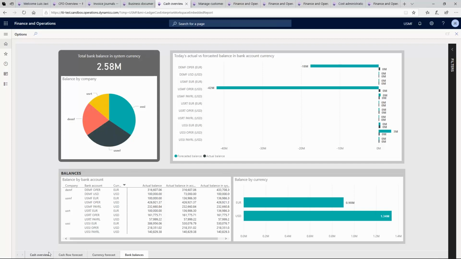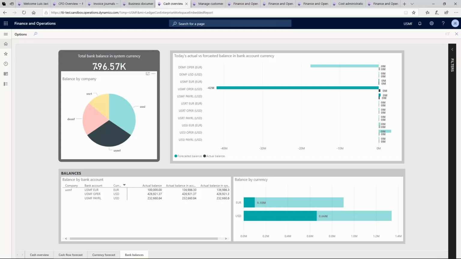So this is from the cash overview, is how much money do you have by company, right? I don't even need to go company by company. I have all the information here. See how much money do I have here in USMF, right? How much money do I have in USSI? And all these dashboards start moving all the way around, okay?